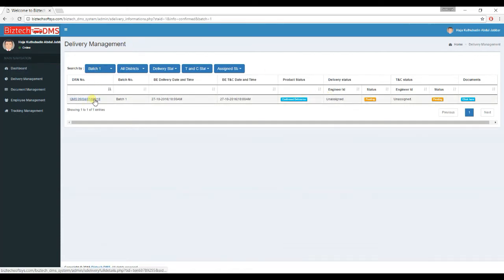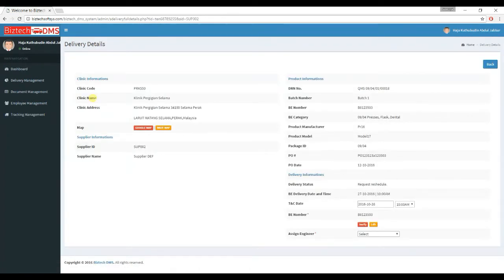For this he needs to click on this DRN number, and he will be able to see the clinic information: the clinic code, clinic name, the clinic address, and he is able to locate it through Google Maps, and he can use Waze also. The supplier information with the ID and name, then the product information: the delivery reference number, batch number, biomedical equipment number, the category number, product manufacturer, the product model, package ID, then the PO date, and delivery information.